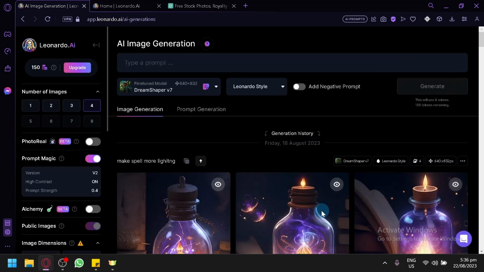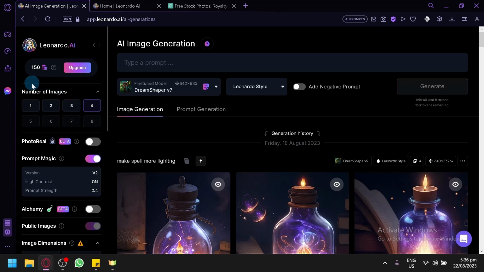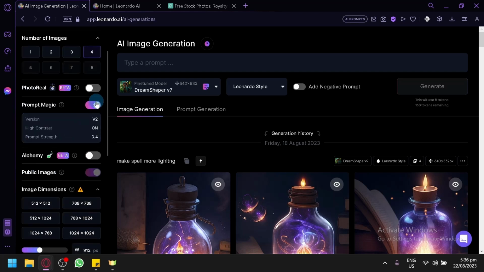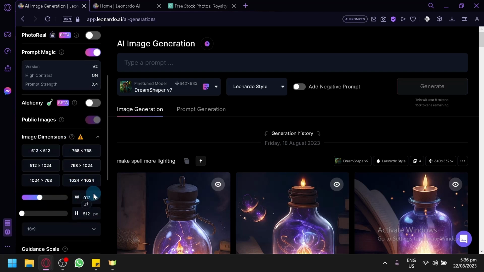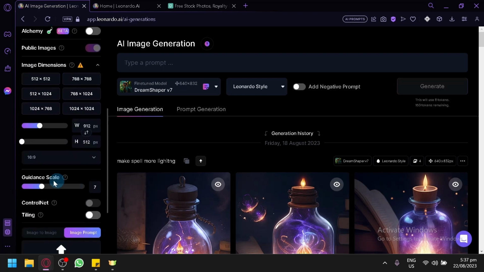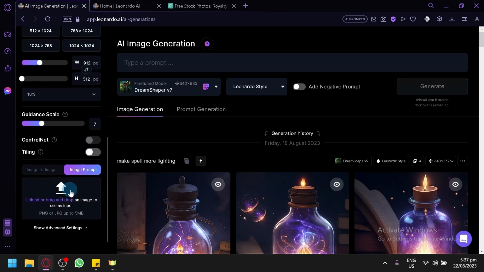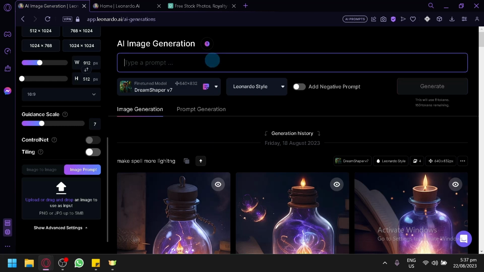Now, let's generate our very first image in today's video. And we will be using the most basic generation for now. As you can see, you have 4 images. Prompt Magic is enabled, and the dimensions are 912 pixels by 512 pixels, and then you have your normal guidance scale, which is 7, and we have no image prompt to generate it out of. But let's ask it to generate us something. Let's say a thunder inside a bottle.